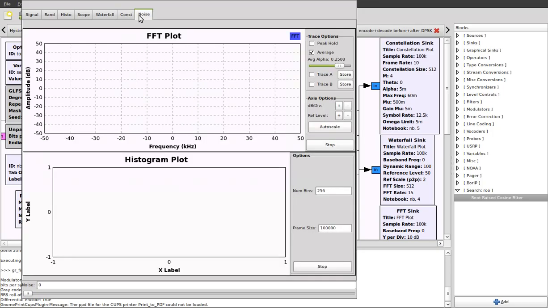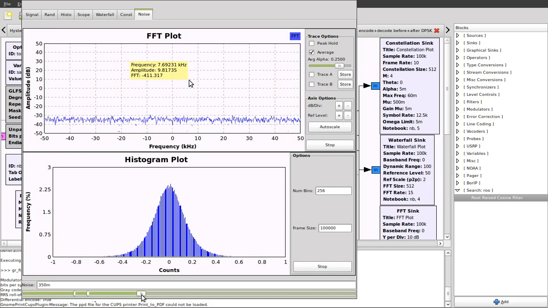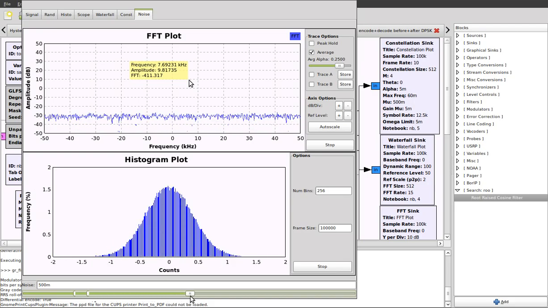If we have a look at the Gaussian noise source now, remember that it's off, so we won't see anything here. But let's increase the noise level now. And immediately we see a change here. So we see on the FFT plot we have this broadband noise, and on the histogram we actually see this Gaussian profile.